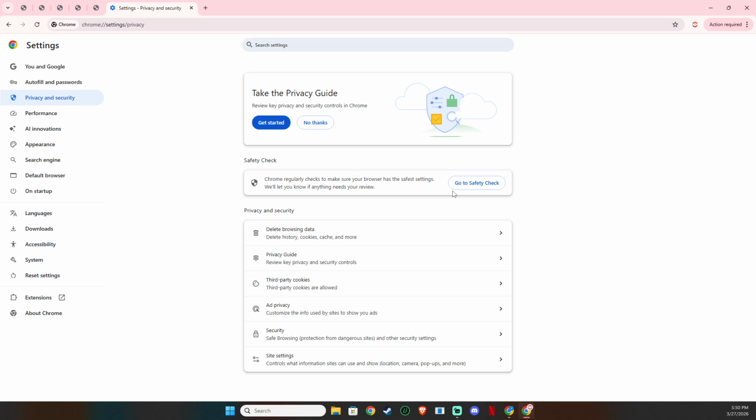I won't delete mine here, but if you follow these steps, you're good to go. That's all it takes to clear the Chrome cache on Windows 11.